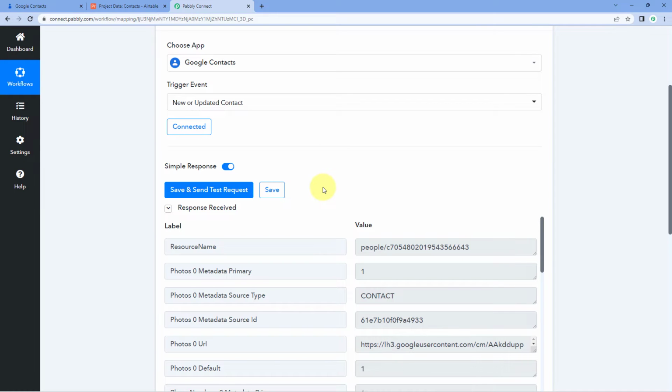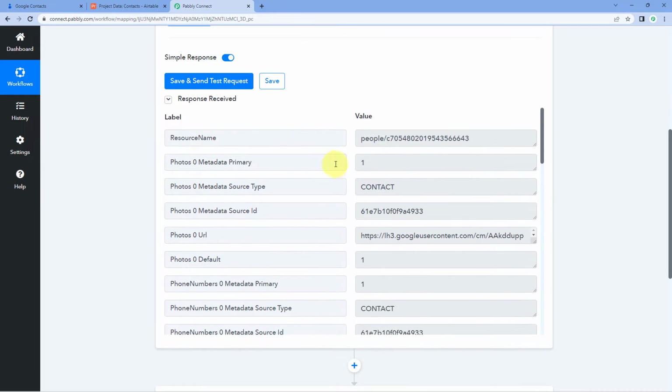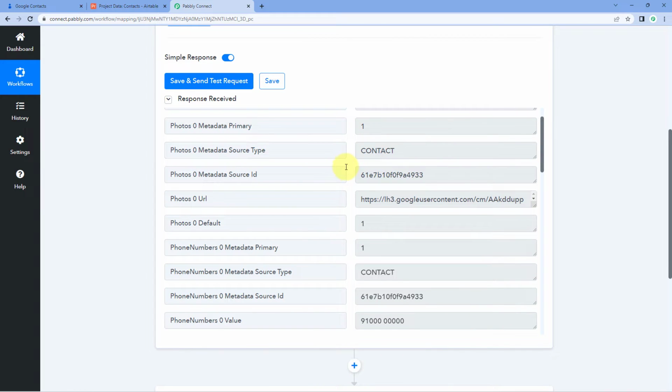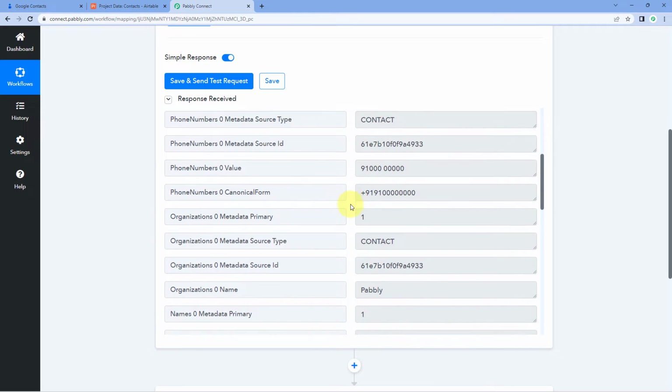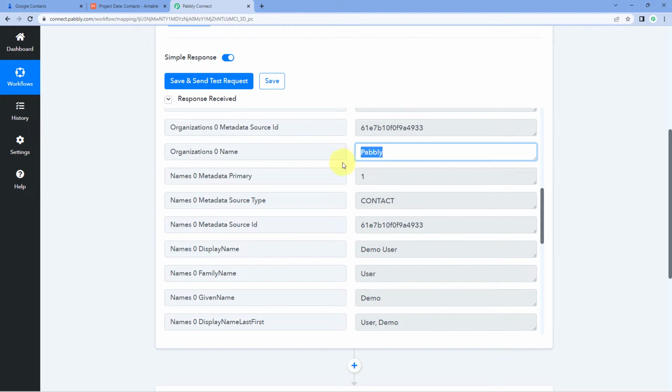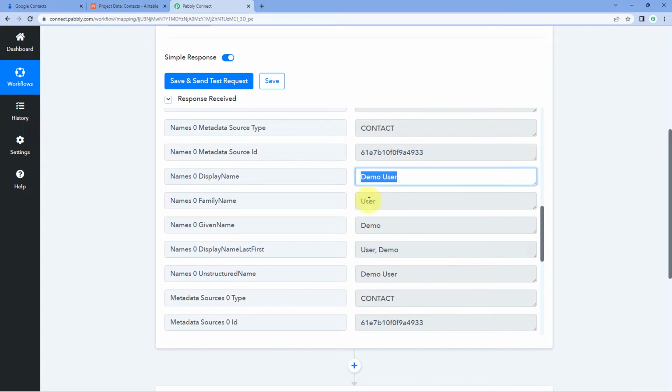And yes, here you can see that we have received some response. And in this response, you can see the details of the same contact. Here you can see the same mobile number which we have entered. We'll scroll down. Here you can see the same company name which we have added to the contact in Google Contacts. Then here you can see the same full name, last name and the first name of the contact.